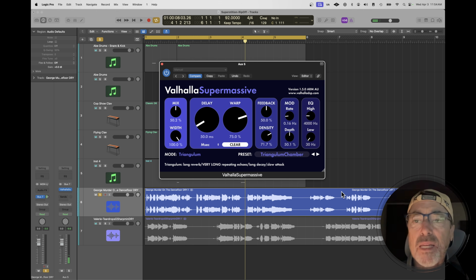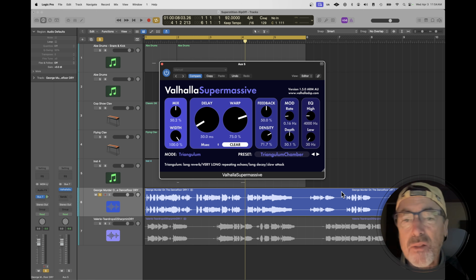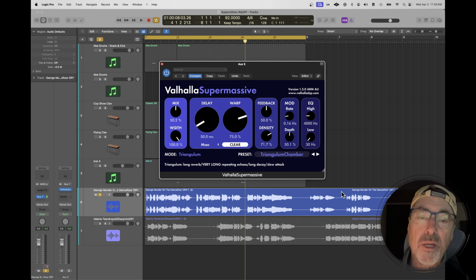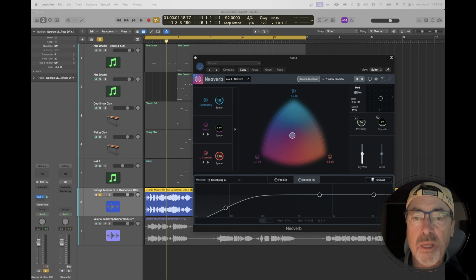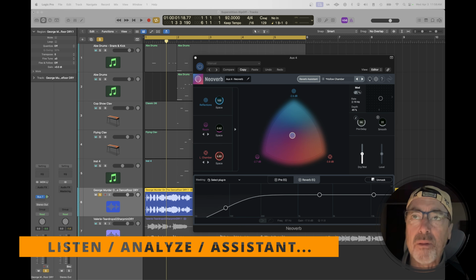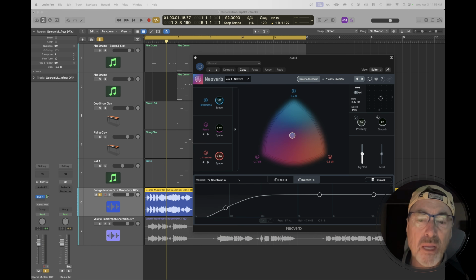So there's a lot to take in. Valhalla SuperMassive is still pretty good, but I have found modern new alternatives that I think are pretty useful, including this last one that I'm going to look at. The last one I'm looking at here is Neoverb from iZotope. And like many iZotope plugins, it has a listening capability and an assistant that will set the reverb for you. It's similar to Nectar or Neutron or some of the other tools. It's a little more complex in that regard. Because you have to understand what it's doing and how to control the reverb.